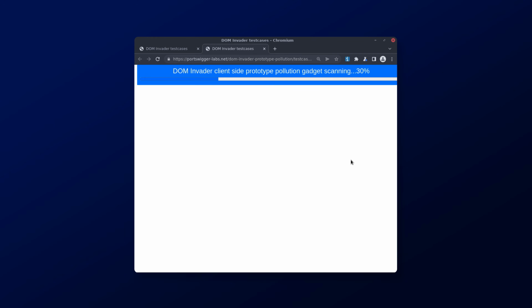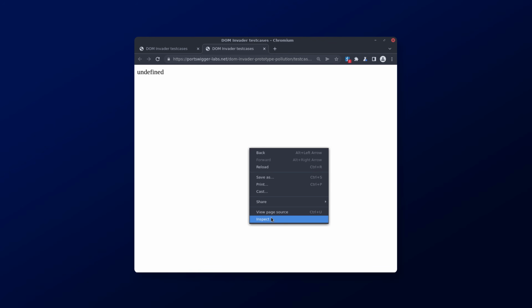You'll notice when clicking on the button, DOM Invader will open a new window and show a progress bar. When the scan is complete, DOM Invader will report the gadgets it's found and the icon will change. Let's open up DevTools and the DOM Invader tab.